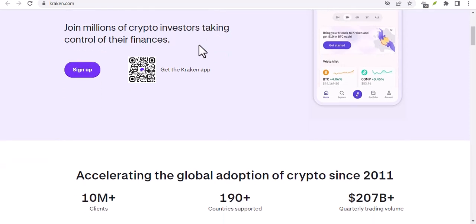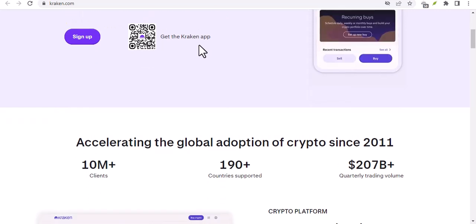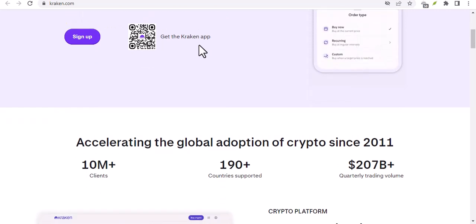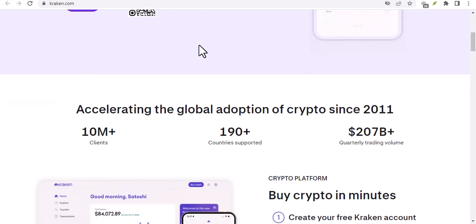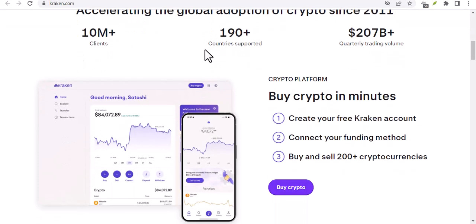Security. Always prioritize security. Enable 2FA on your Kraken account and be cautious of phishing attempts. Never share your account credentials or private keys with anyone. Regulations. Be mindful of any local regulations or restrictions related to cryptocurrency trading and funding. Tips for a smooth funding experience.